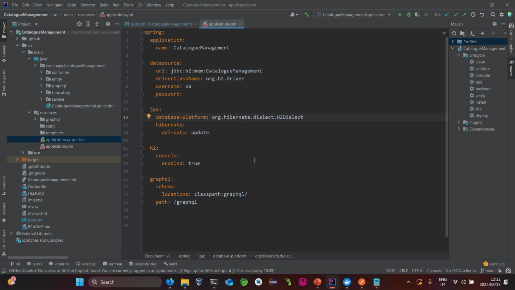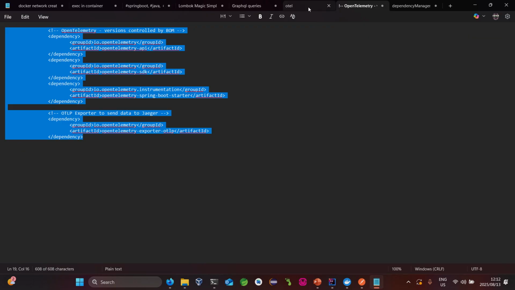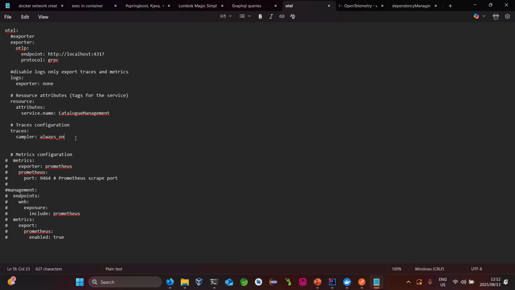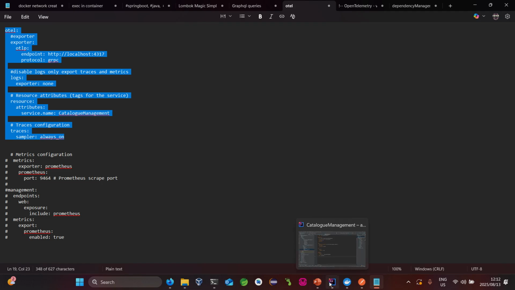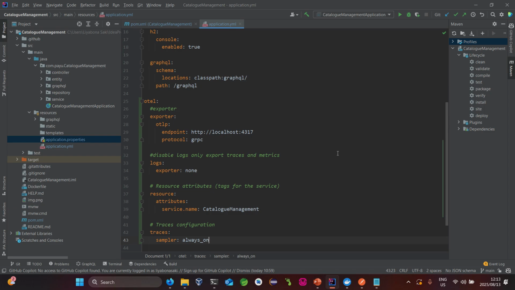Okay, so now let's go ahead and add the configuration for OpenTelemetry. I'm only going to copy what we need, because we don't require the Prometheus configuration. We're only going to use OpenTelemetry, which is the OTel. Let's copy that in. I will explain it as well. So let's paste that in.